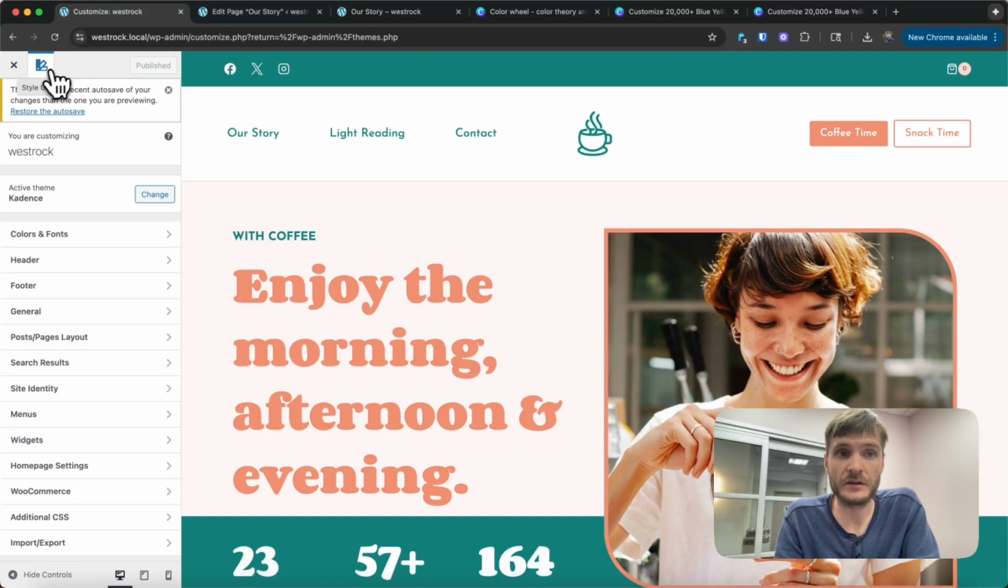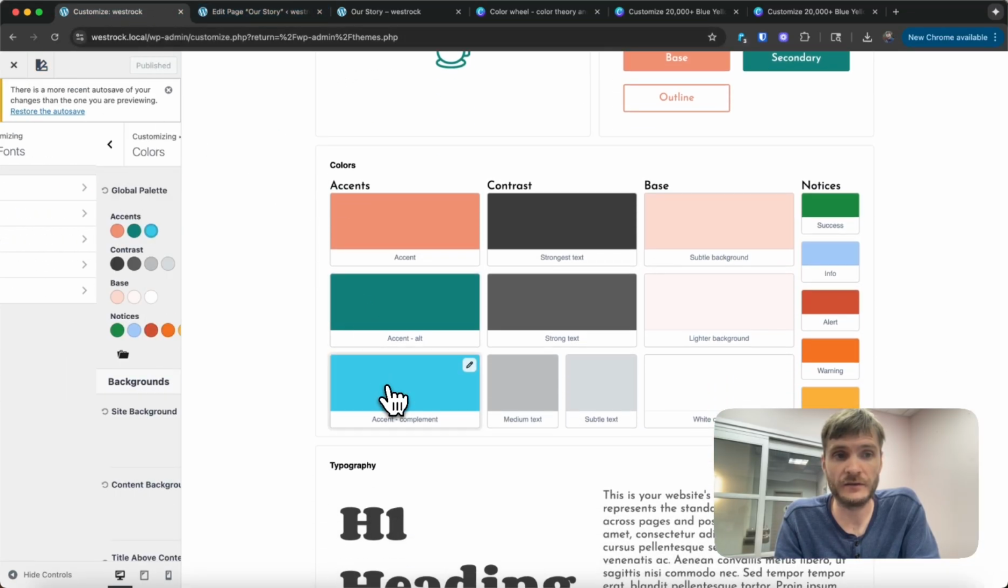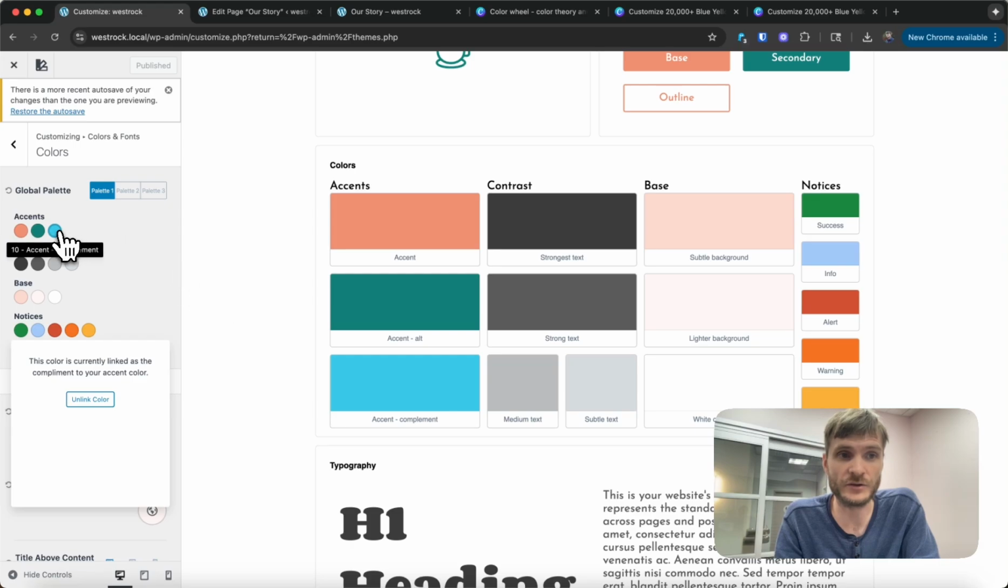The other thing worth noting about the complement is that it's linked, so it's a little bit of a special color when you look at it in the palette. If you want to unlink it from the accent, you can, and just use it like another color in your palette. You can just choose a static color for it. That's totally fine. That's up to you.